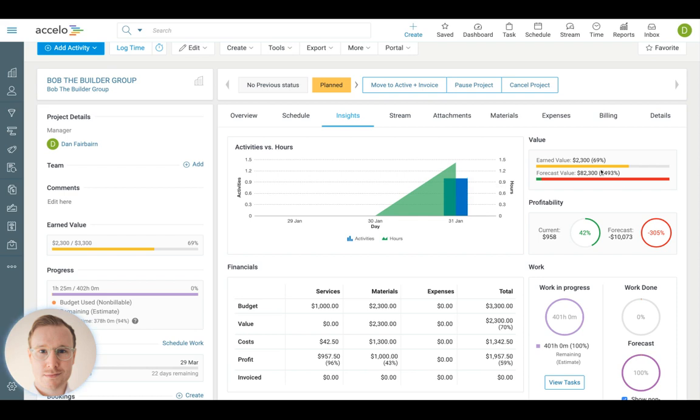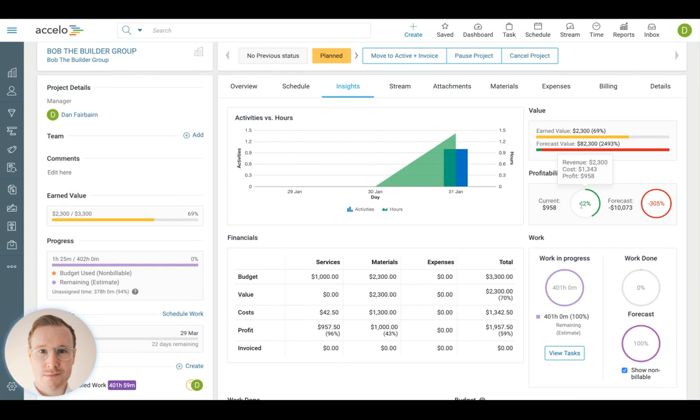Now, it's showing us everything such as earned value, which is really comparing work done versus what you've currently invoiced, and forecast, whether that's healthy or not. Also, profitability, where it's giving you a breakdown of how much you've charged or how much you've acquired here versus the cost of both your materials and also the services and time rendered.